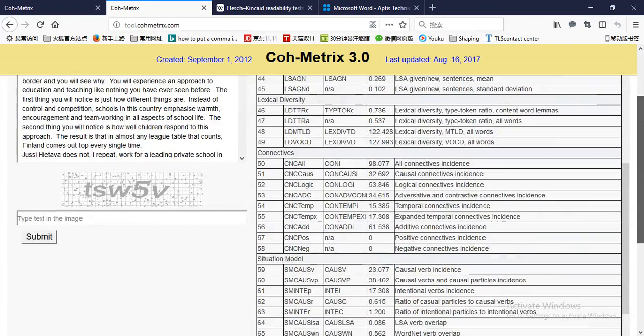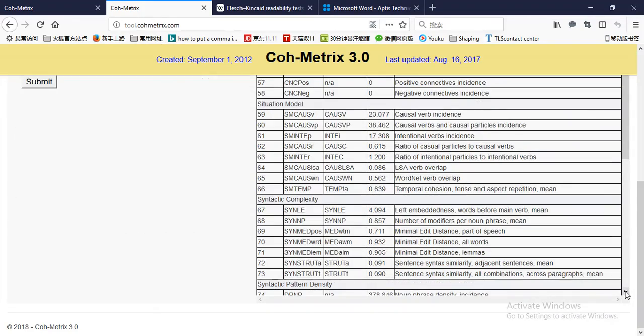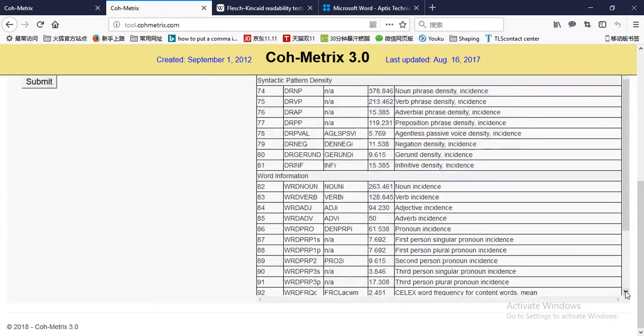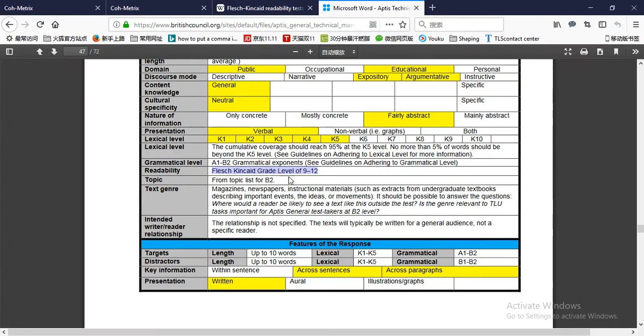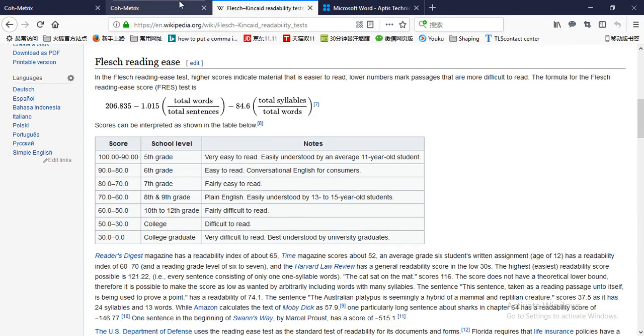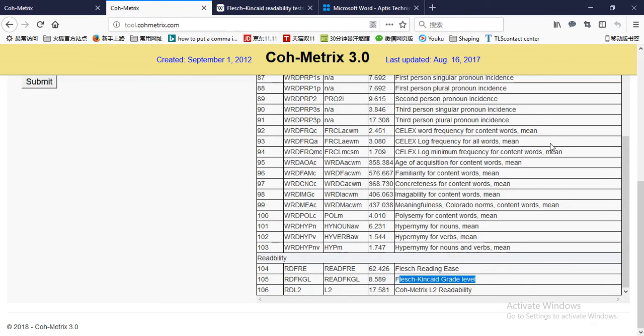99% of this data is not relevant to us. The bit we're interested in is right down here, Flesch-Kincaid grade level, and it's 8.5. So if we refer back to the manual, they want something between 9 and 12. So this means that this text, my text, is a little bit too easy.